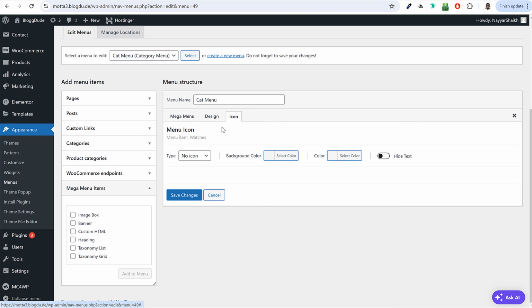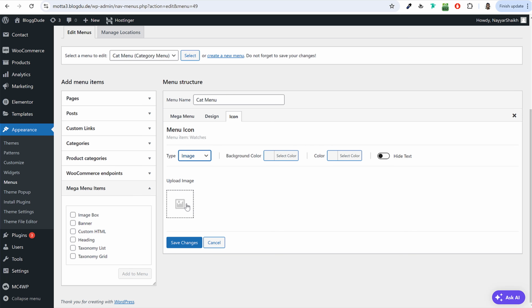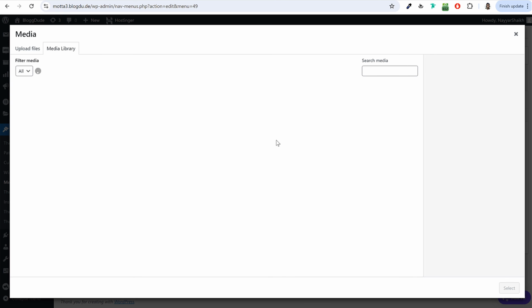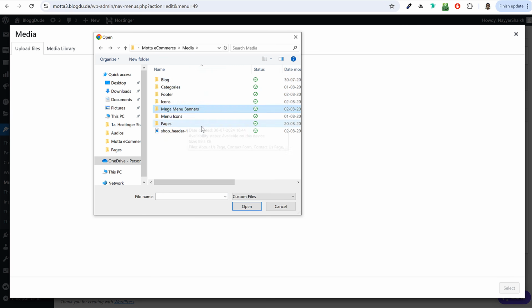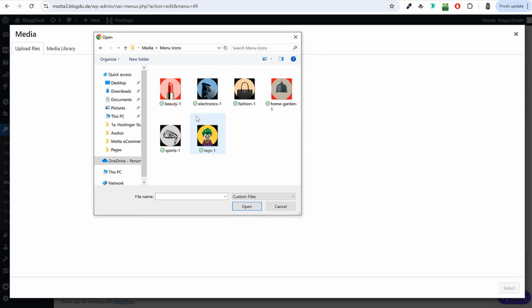Now this time for icon, I can select image. Okay, earlier we had selected icon. If you want to select some image, you can do that thing as well. So maybe I'll do one thing, I'll upload a new image for this. Under media folder, I have given you categories. Under categories, not categories, so it will be under menu items. Select menu items.